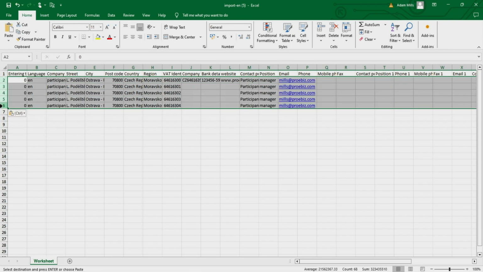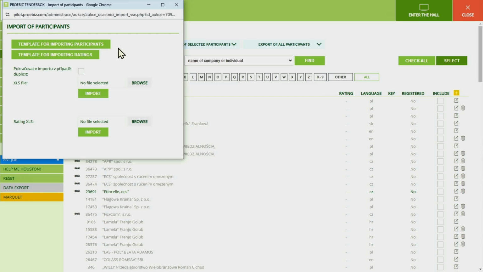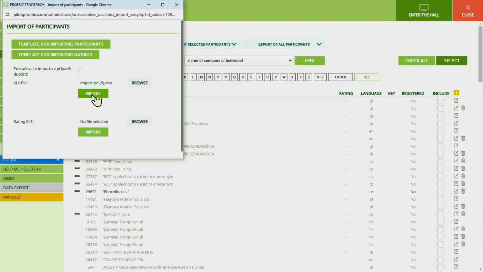When filling in the template, make sure to include the language, VAT number and email address for each participant. Any unknown details should be left blank, but do not delete the columns themselves. If missing or additional information is required, a pop-up will notify you during the upload process. Once you've finished entering the details, save the file and return to the system. Browse for the file and select it for import.